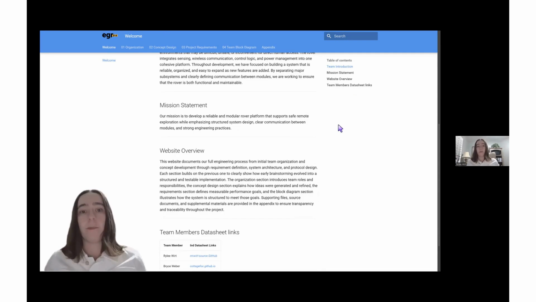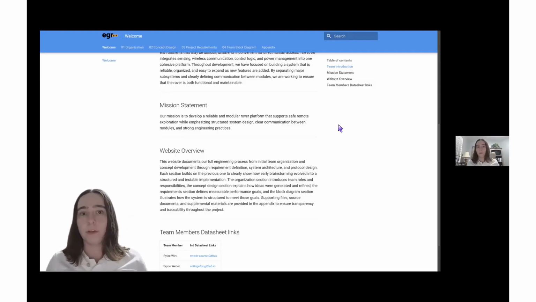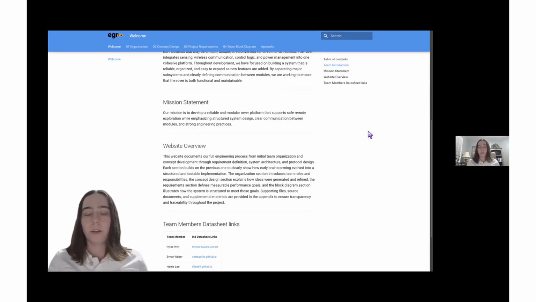Our mission is to develop a reliable and modular rover platform that supports safe remote exploration while emphasizing structured system design, clear communication between modules, and strong engineering practices. So this website is our full engineering process from our initial team organization to our concept design to our requirements for our project to our team block diagram and even more information than that.